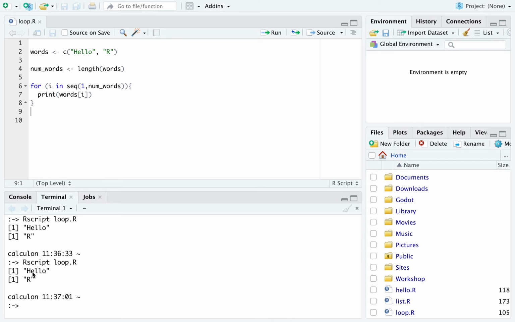Words 1 is hello. We've printed hello. Then do we have anything left? Yes, we do. We have number 2 to look at, so i is set equal to 2. Then words 2 is R, and it's printed R to the screen. So we can see now that in both cases we printed the same thing. One was using for word in words, and the other one was using, if I just finish this, there we are. The other one was using the sequence itself.